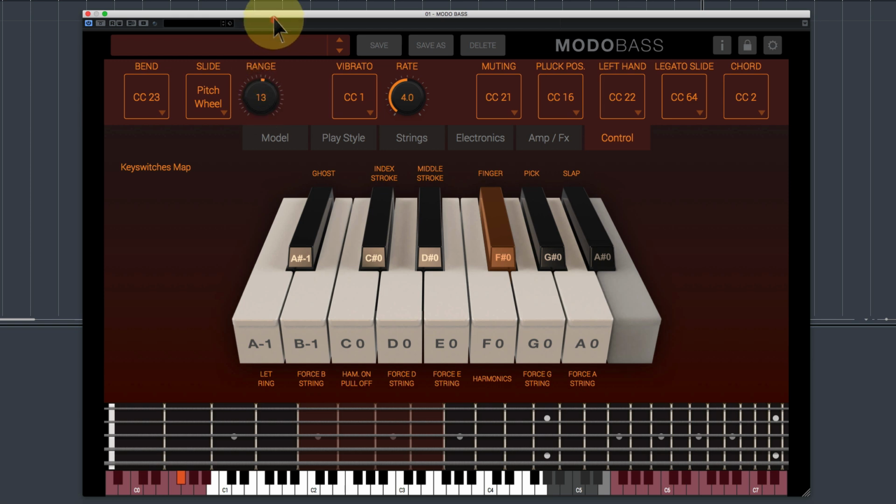If you set the range to 24, you could do some really nice glides. So that's really quite handy. You could actually set this range to 24, which is quite bonkers, and do some really long slides like that, which is really great.